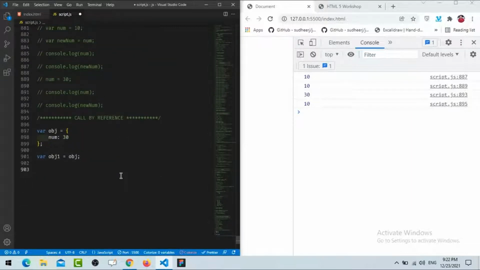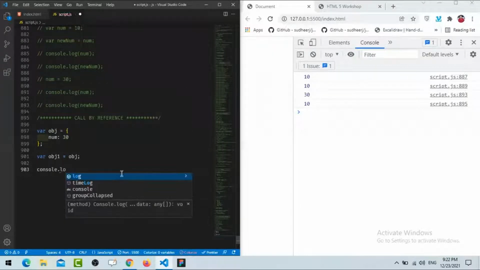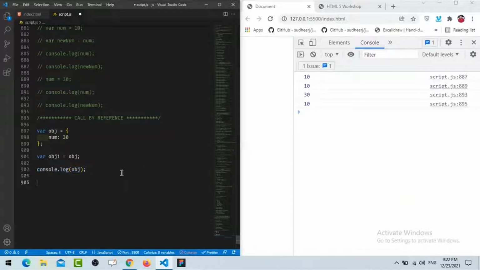So now I'm going to print that object. Console.log, here we'll try to print obj and obj1. So what will be the output now? Both of them are going to print the same object, num 30 and num 30, right?